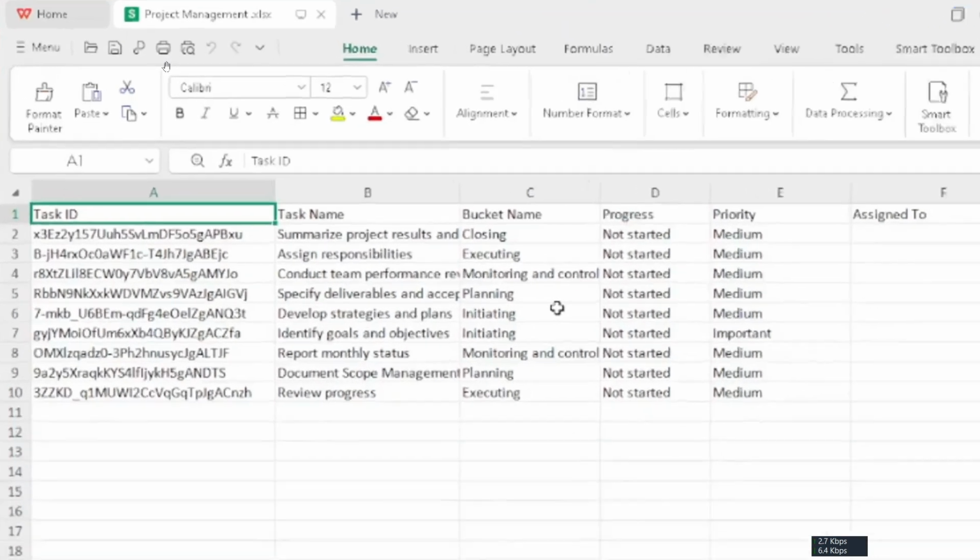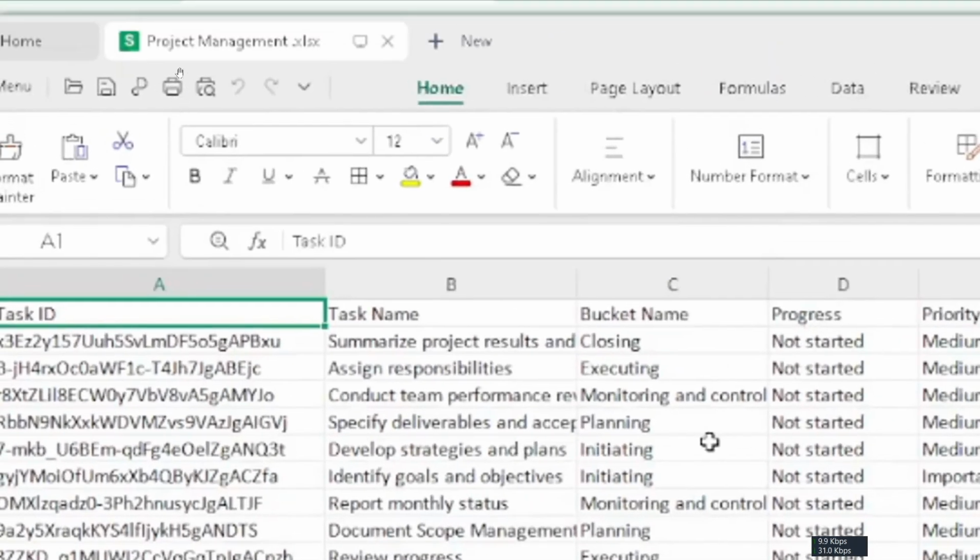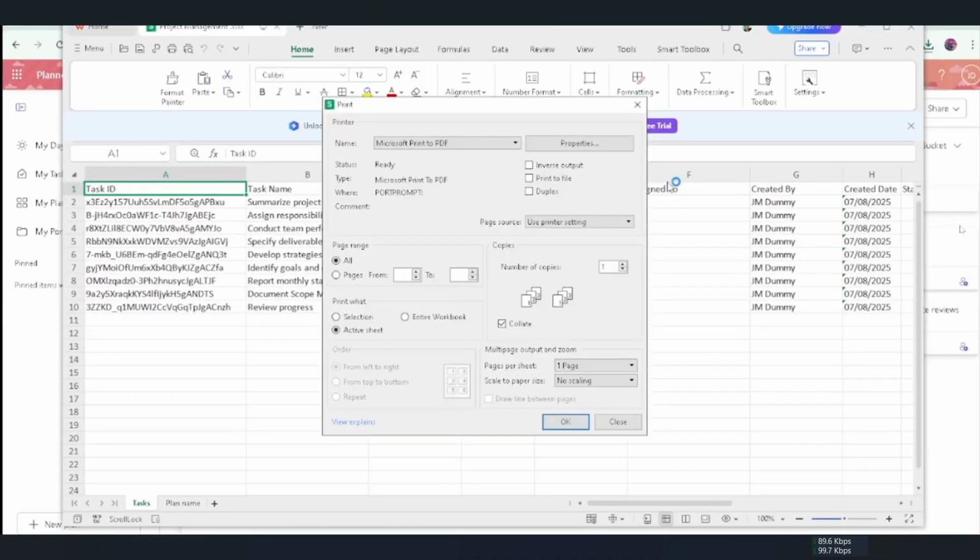After that, go to the Print option in Excel. You can either click on File, Print, or simply press Ctrl-P on your keyboard. Check the preview to make sure everything fits properly on the page. Adjust settings like orientation or scaling if needed. When everything looks good, go ahead and print your document.